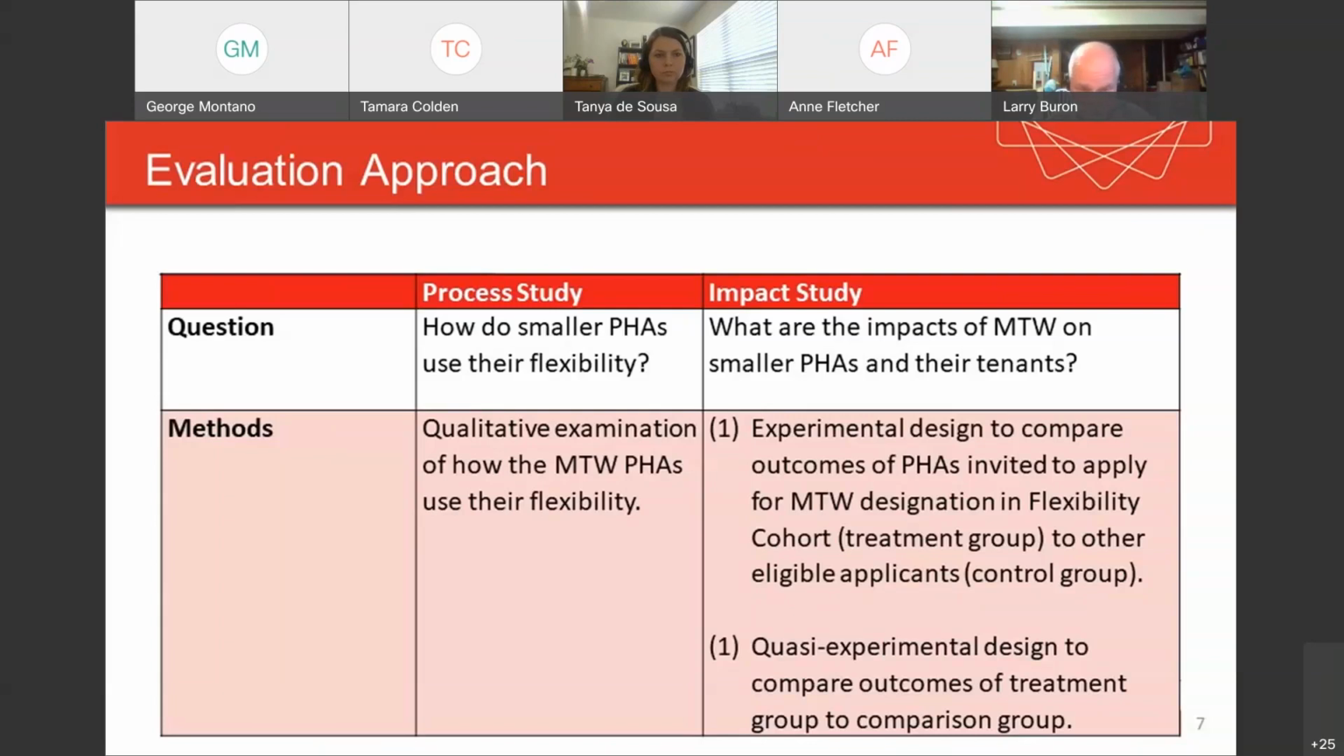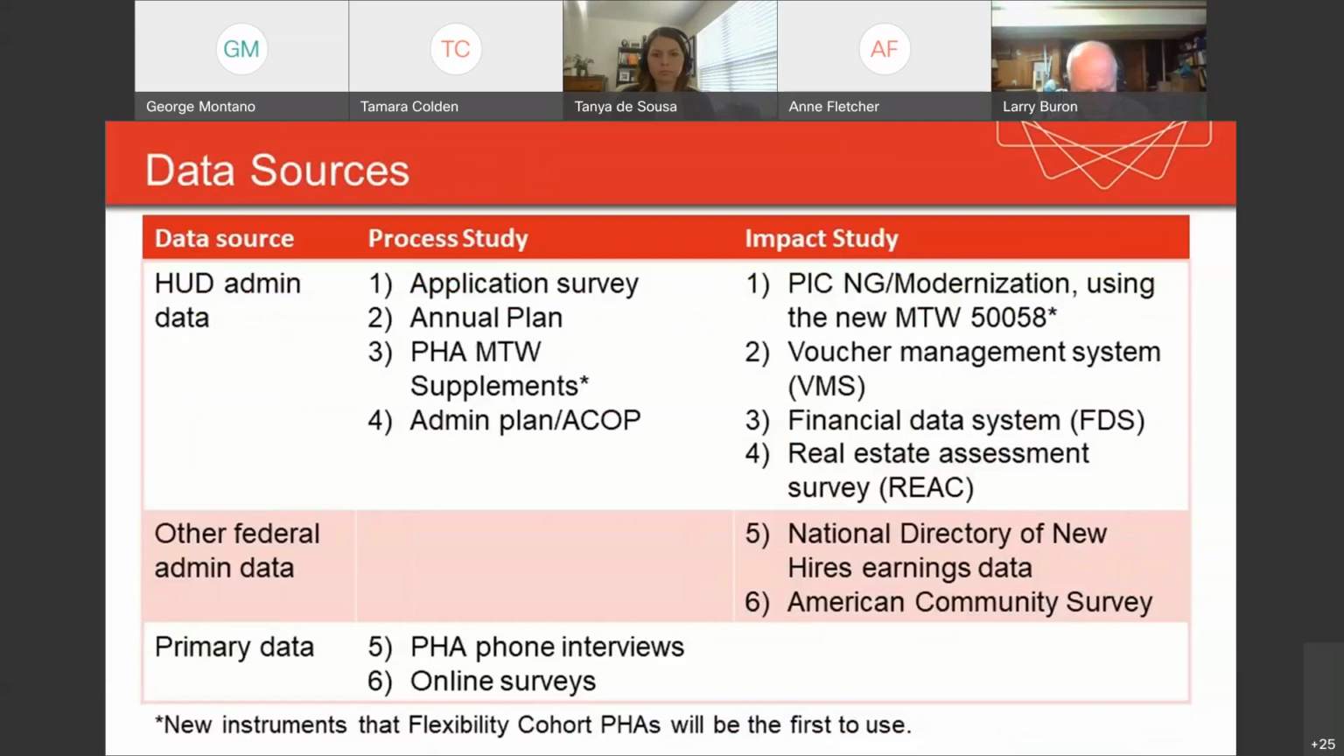The next slide goes into more detail on the data. Okay, the data sources. The process study for the baseline report, which is the report that we're working on right now and which will be published soon, is based on the MTW application survey and interviews we conducted with you in March. Future reports, which we call future annual reports, will be based primarily on the MTW supplement and information from interviews with you each February or March. So that's for the process study.